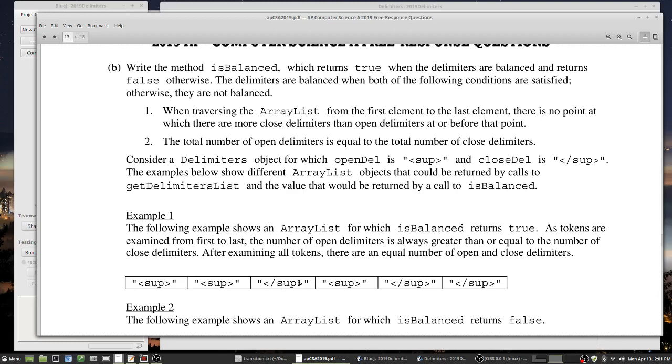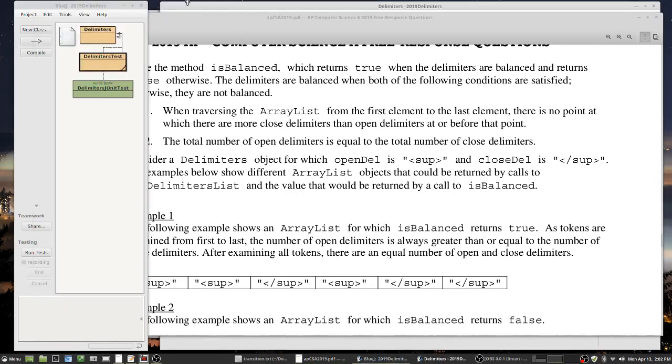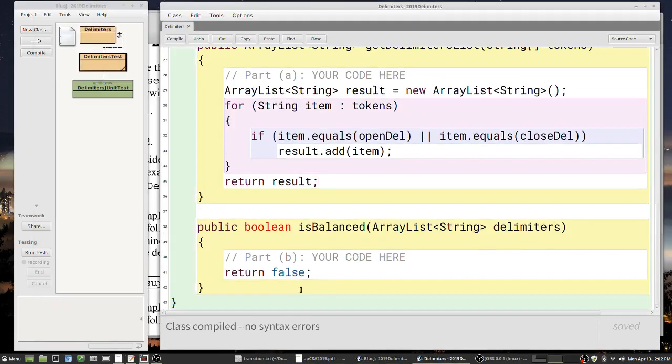If at any point I have more closed than open, that tells me it's false immediately. I can just get out of that method straight away. However, if I get to the end and I find that I have an equal number of open and closed, that tells me it's true. If it's not equal, then I simply return false. So that's my algorithm that I think I should run.